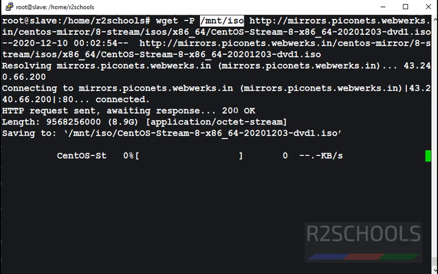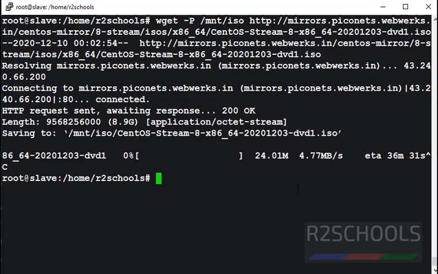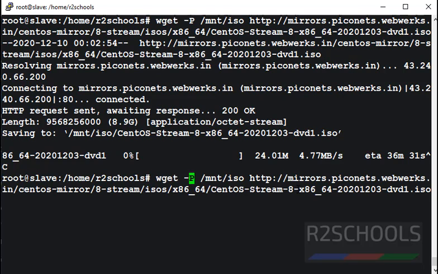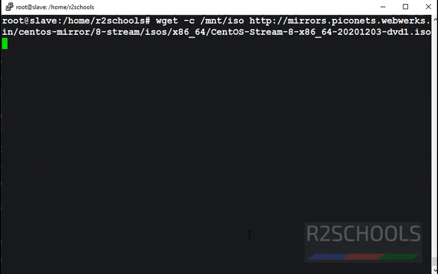Press enter. See, download has been started. I have cancelled this download. Next command is, if you want to resume a file download, then use the same command, just replace -P with -c. Now if you press enter, it will resume from where the download was stopped. Press enter.